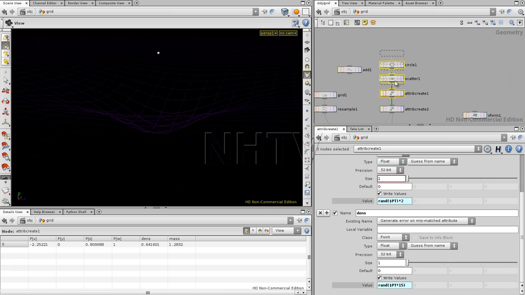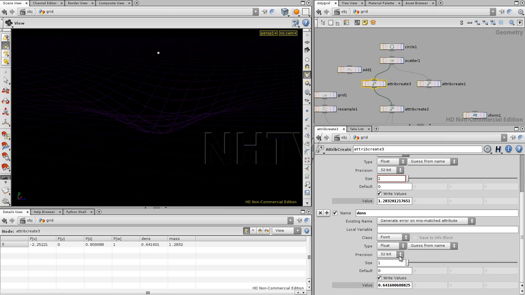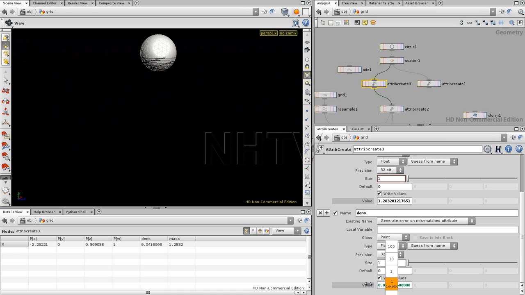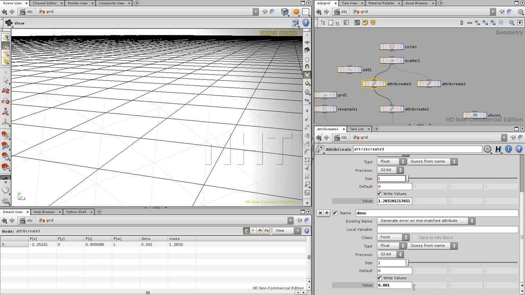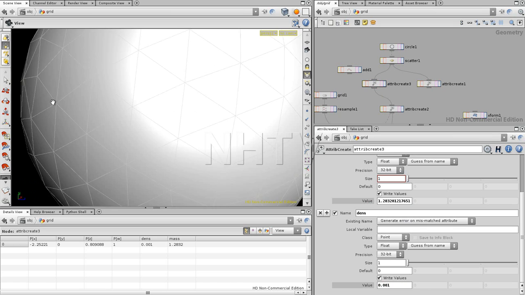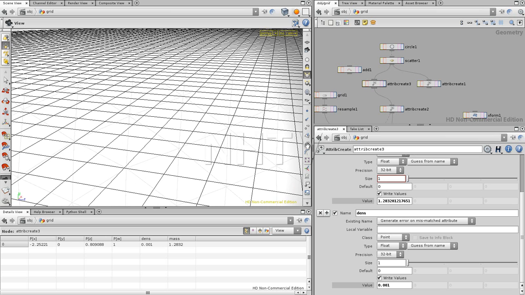So what we're going to do as well is, the attribute create we have over here, we're going to copy and paste this so that we have two versions of that, the original and a new one, and here we can really set our values. So let's see what's happening. If I move this down, then I get to this really small value, and then suddenly it becomes really big, but this is not at all what we need.